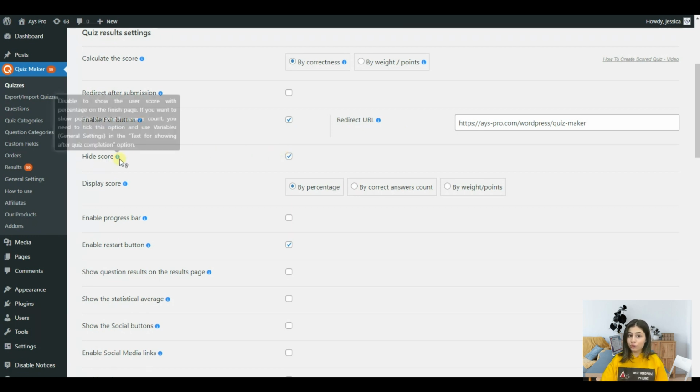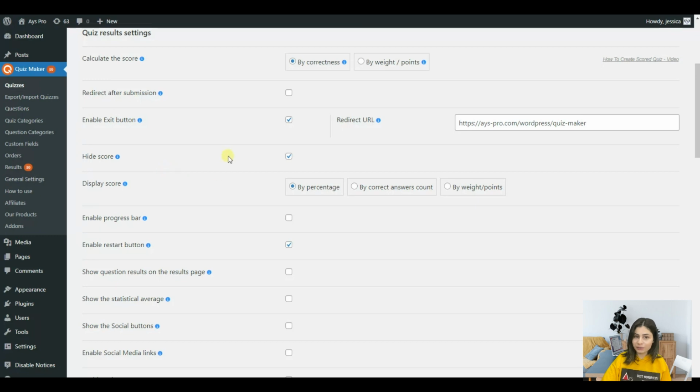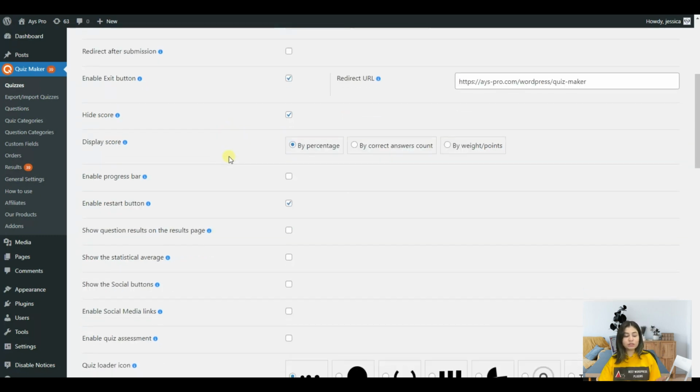But in case you don't want to display the score to the users, you will be able to hide the score. Again, the QuizMaker creators thought about it, and they have added a special option for it. In case you want to display the results, you can choose how you want them to be displayed. You will need to choose by percentage, by correct answer counts, or by weight and points. Here I've chosen the by percentage option.